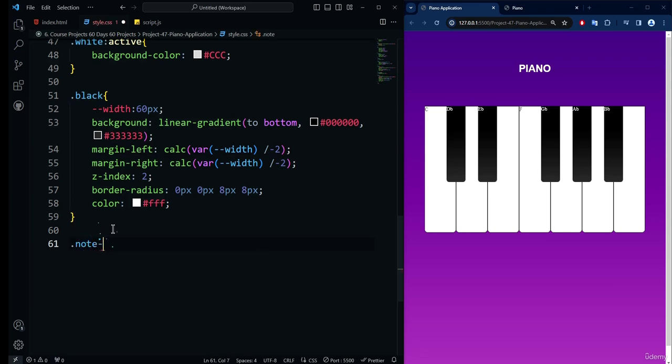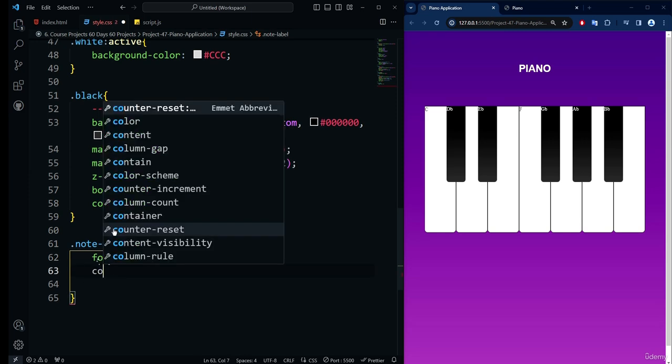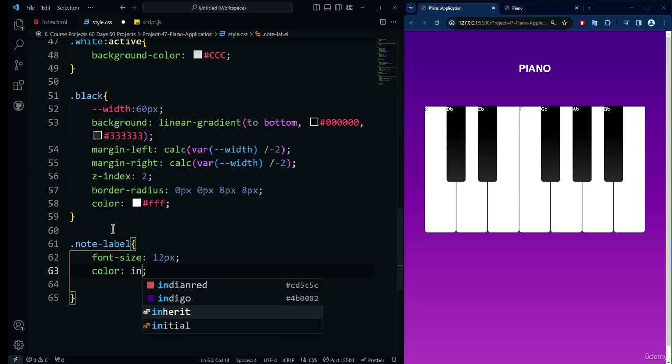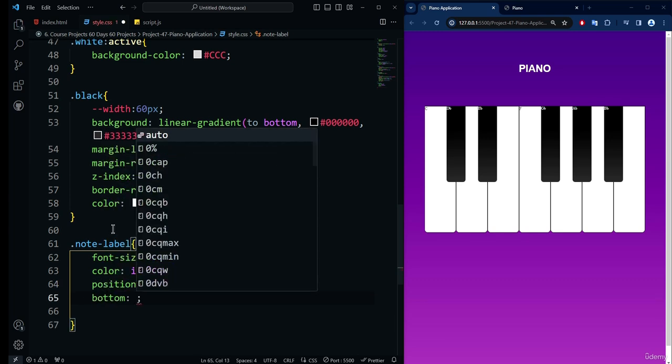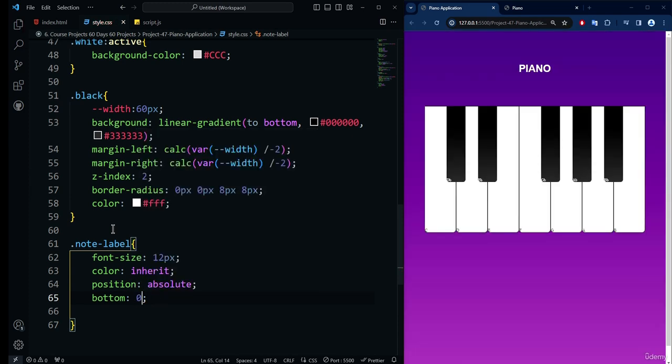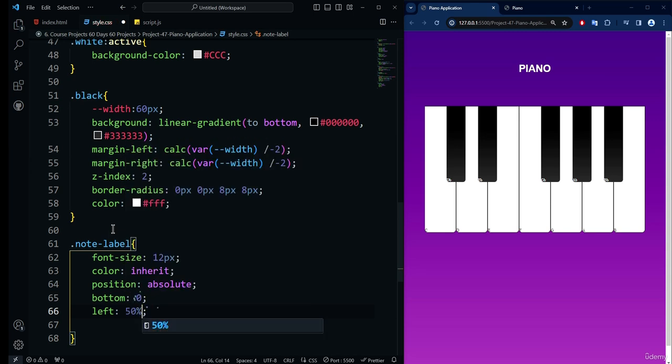So here I need to use the note hyphen label, and then start its block of the code. Alright, here I need to use a font size of 12 pixels, and then the color, which is going to be inherit. Then I will be using the position, which is going to be absolute, and after that I will be using bottom, because now we have used the position property, so we can use bottom, which is going to be 0. And from the left I also need to apply the left property, which is going to be 50%.